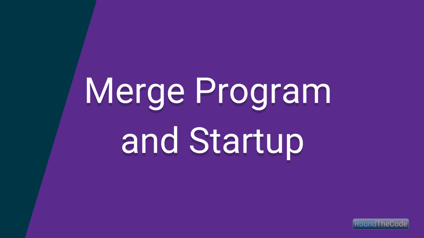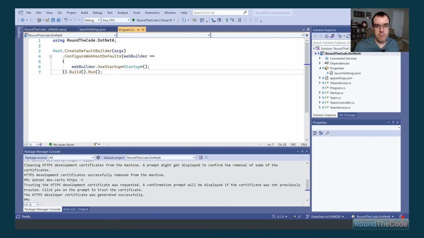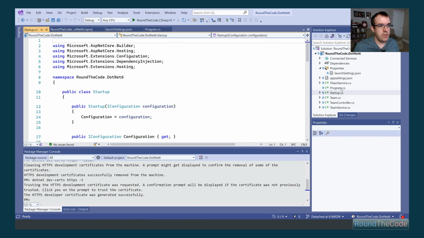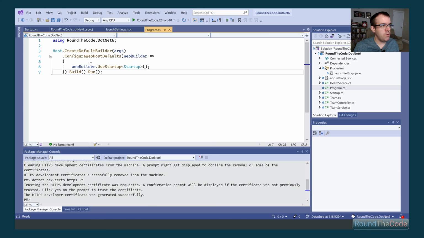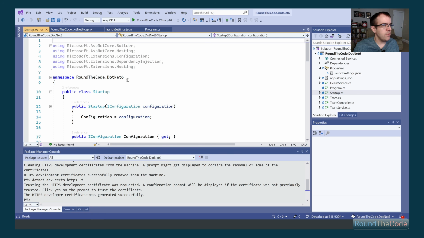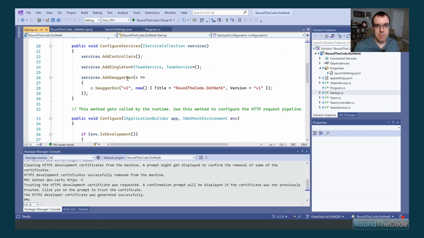So the next thing we're going to have a look at is the merge of the program and startup class. Now continuing with removing a lot of unnecessary code, this is what we're going to be doing here. Typically with an ASP.NET Core application, you'd have your program class which would build up the host builder, and it'd go into the startup class for all the configurations. But with .NET 6, you can merge it all into the program class. And we're going to go ahead and do that now.